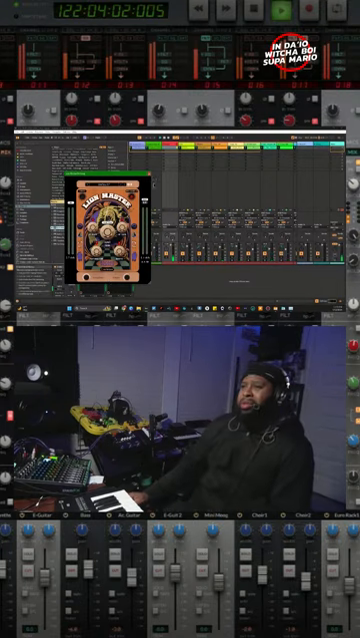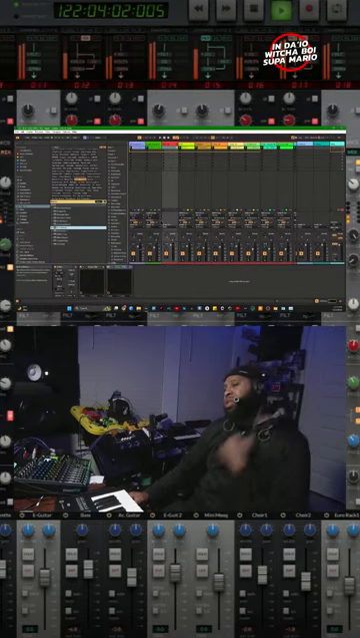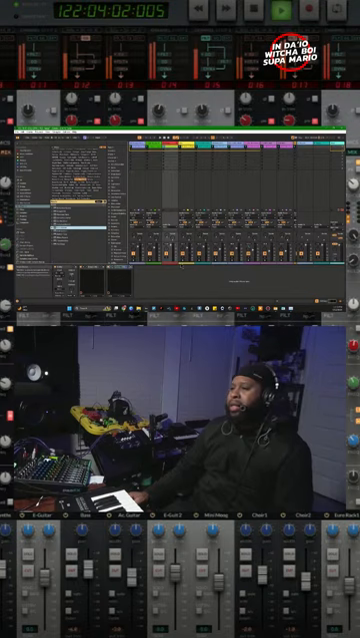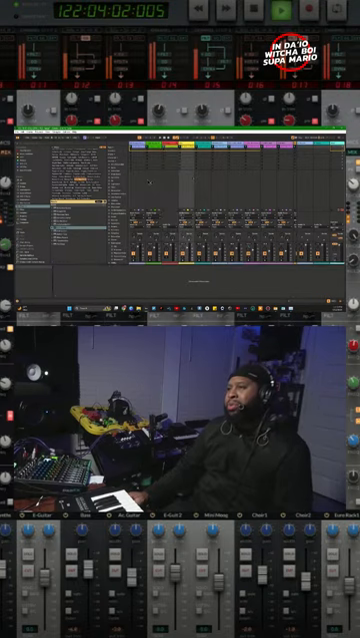Alright, cool. So I don't want to mix the drums too much, because we still gotta mix the overall beat. So I'm gonna just leave that like it is right there. There's some things I'm gonna go back and do on those drums.